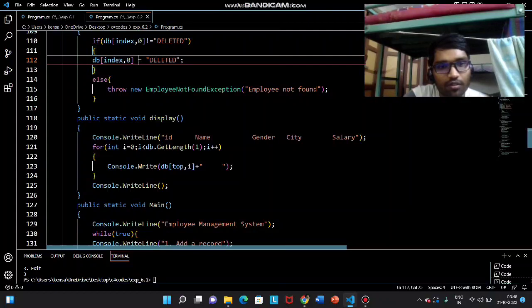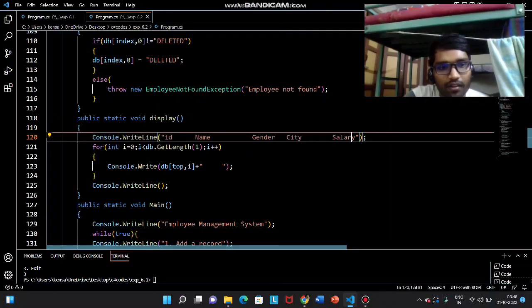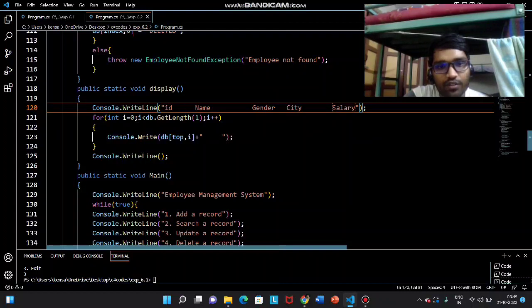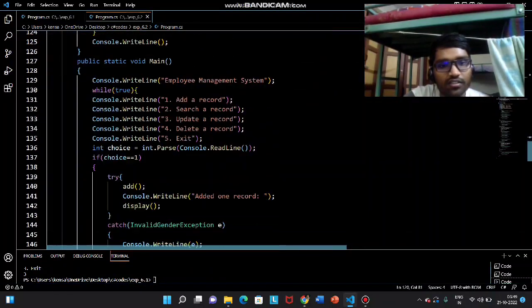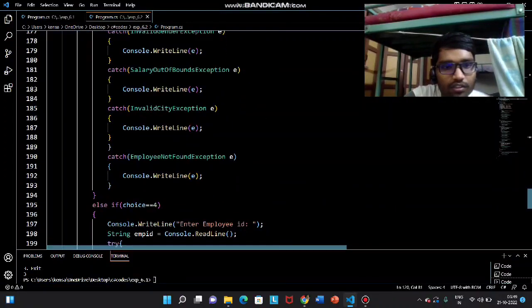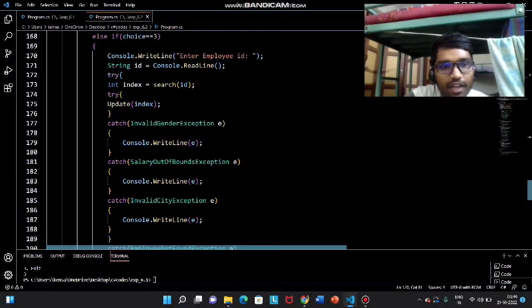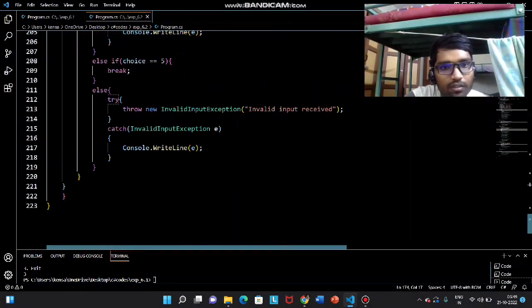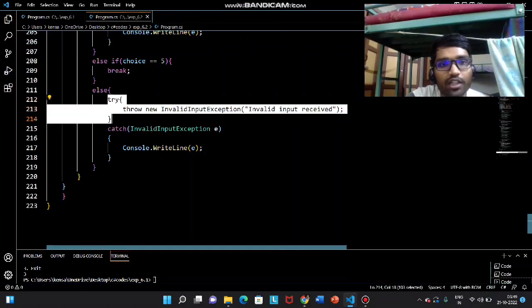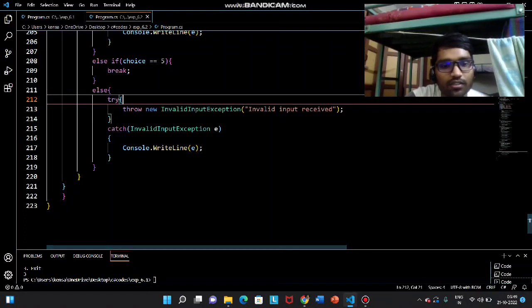I'm just having these column names as strings, and using this loop I'm just printing each value for the column using the get length of 1. That means the column length for a 2-dimensional array. Fine. So that's all about the functions. Now these are all the exceptions and the corresponding catch blocks. Now we'll run this code, and here we can see if I receive any other input other than 5, then I'm raising an exception called new invalid input exception. So that's it. Now we'll run this code and check for the output.